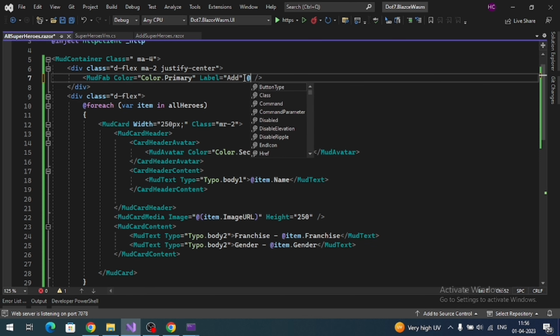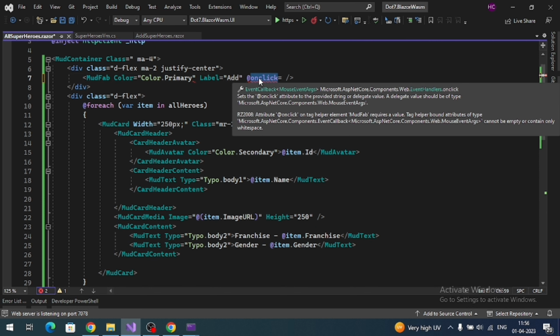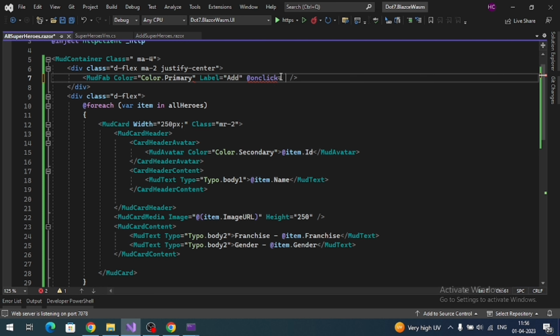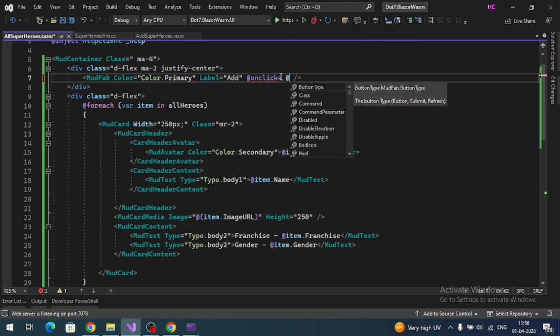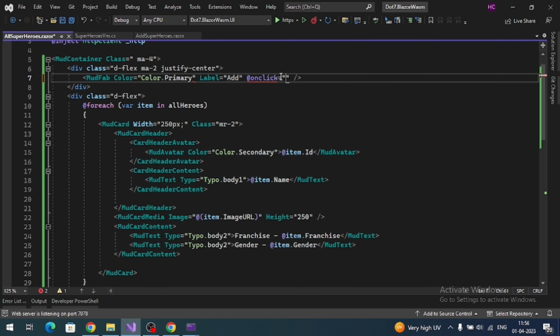So to register the click event, OnClick. See, all are small, okay. So @onclick. To this method, I will write a simple logic. So @onclick and open circular brackets, and I will use an arrow function so that I can write my simple logic directly inside here.